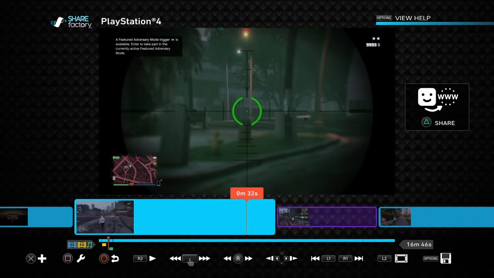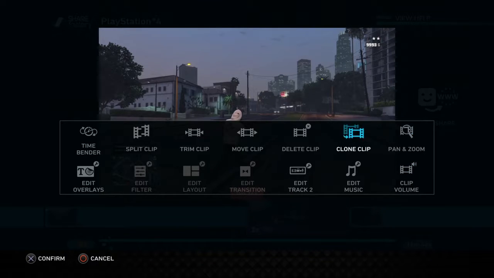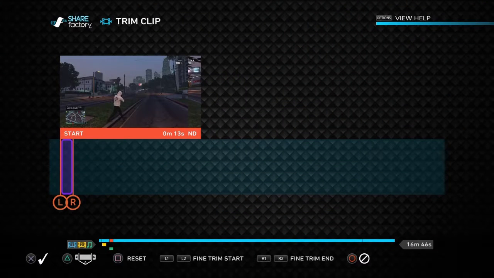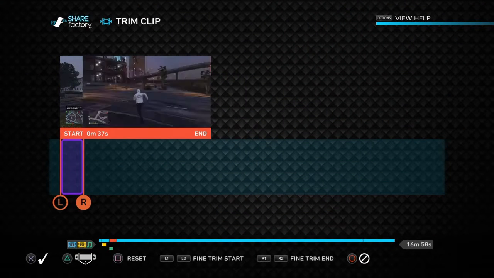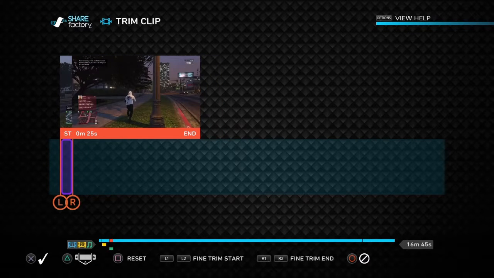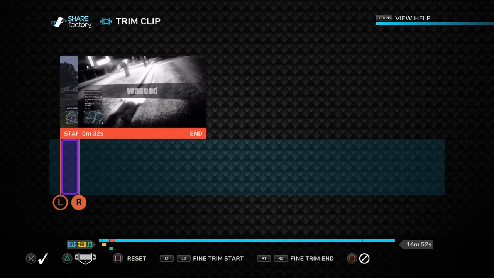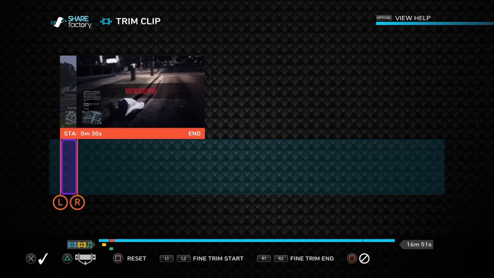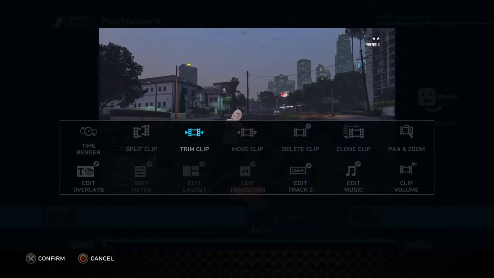Out of that music section, alright, next. Okay, so we did time bender, we did split, trim. Let's test out trim. See how everything looks. I don't know how to explain trim too much because I don't use trim. But move clip is the same thing as if you were to move music and stuff like that.